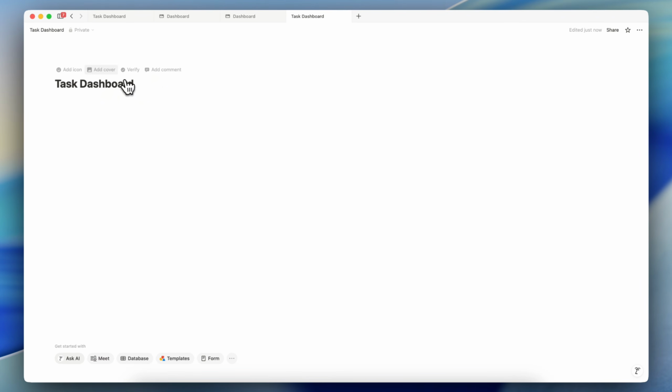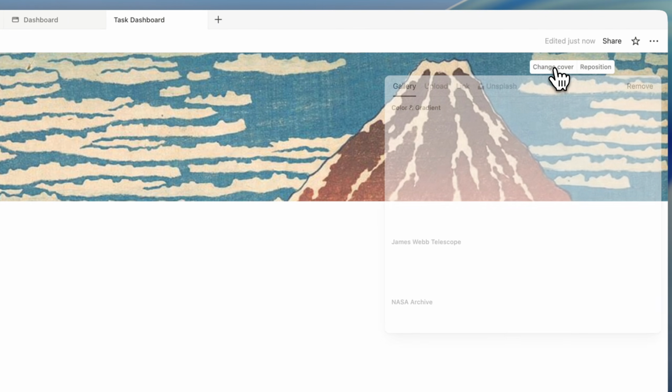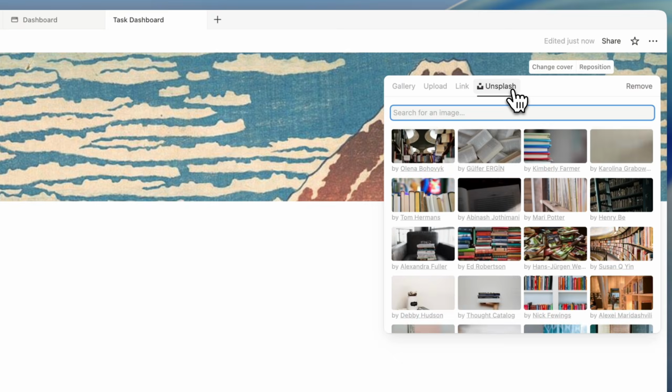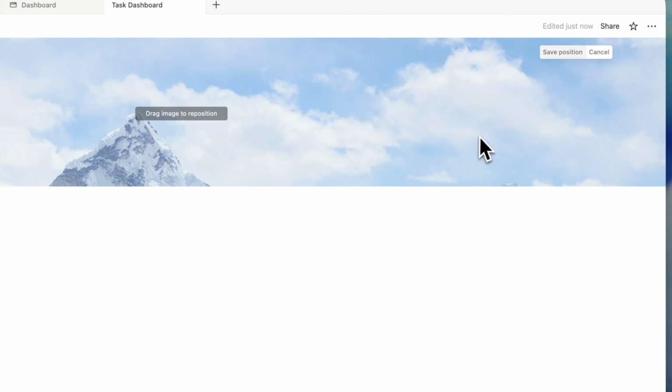The next step is that you can add a cover photo if you'd like. I'm going to click change cover and then go to Unsplash for a huge stock image library. Here I'll just choose something with a mountain theme, and then I can reposition the picture.